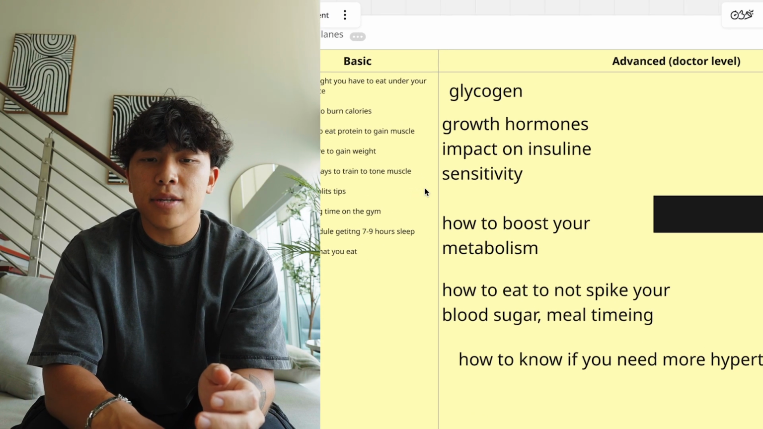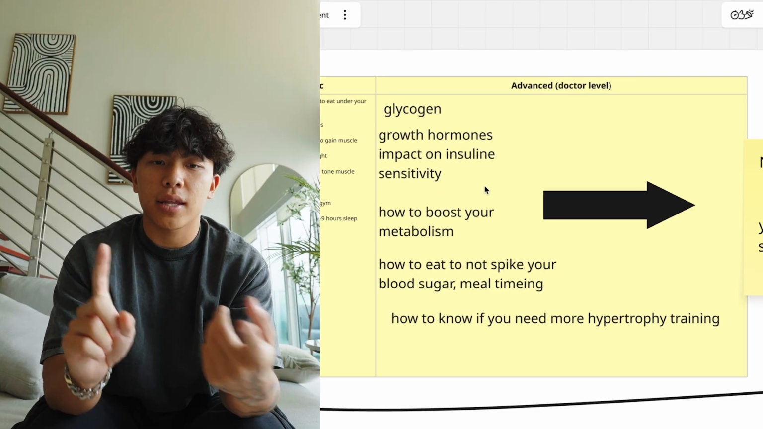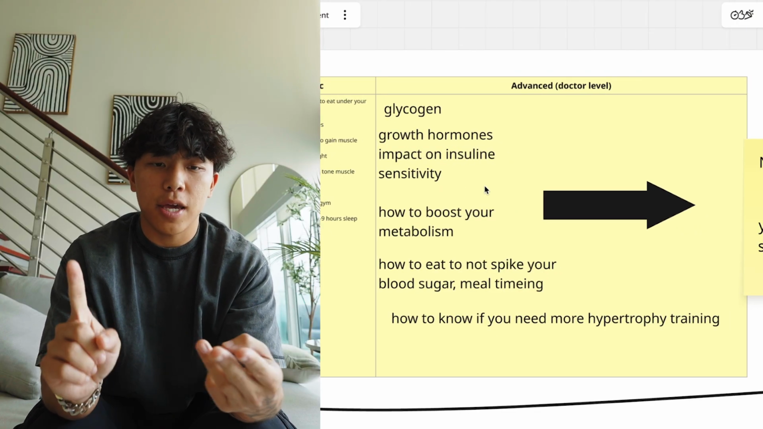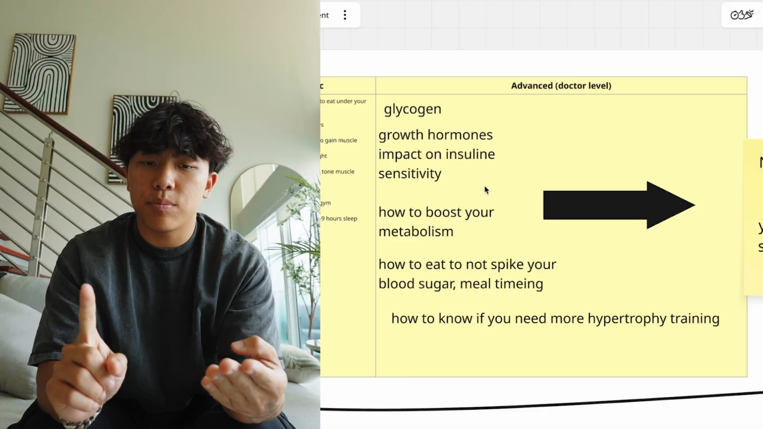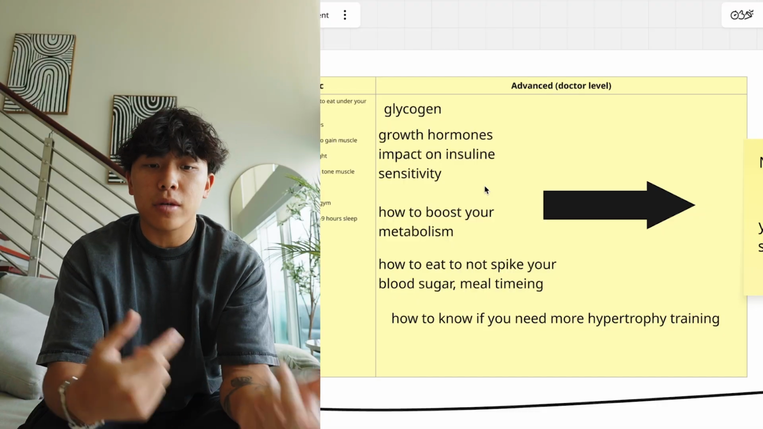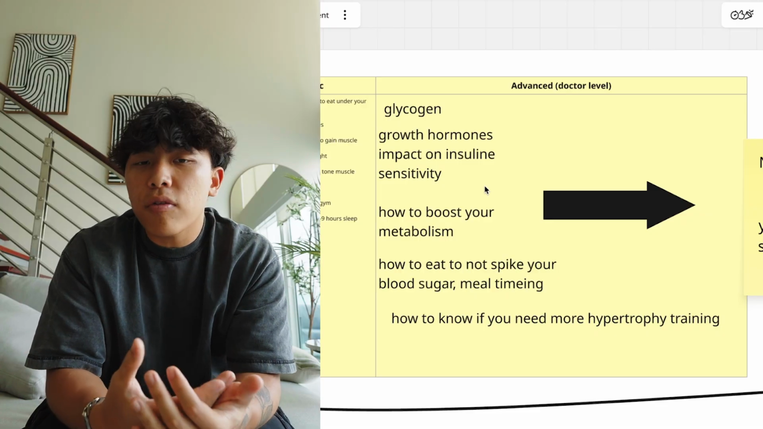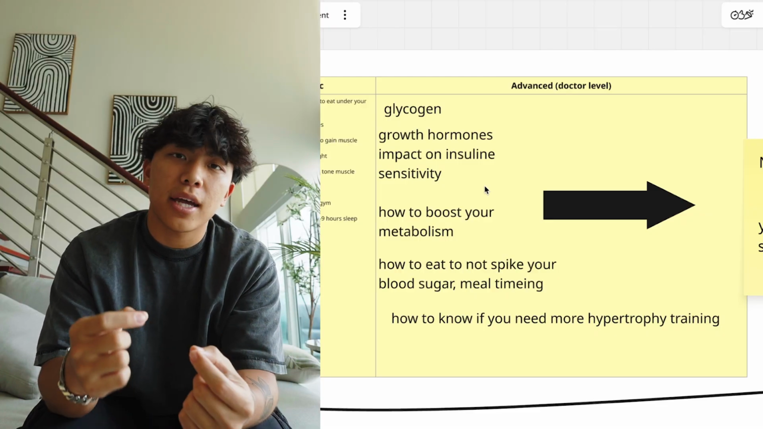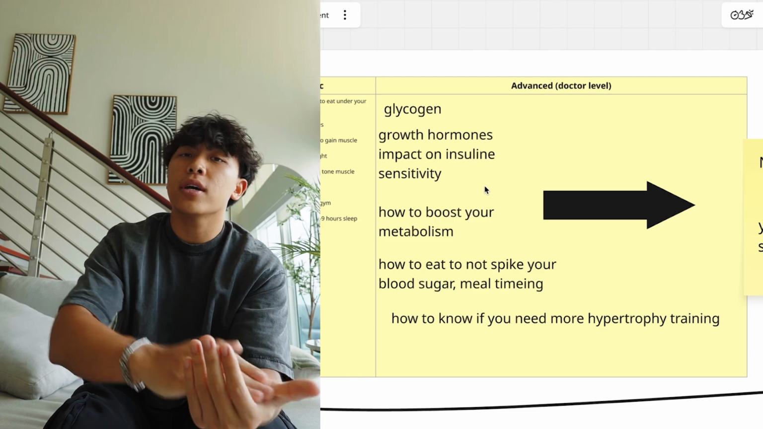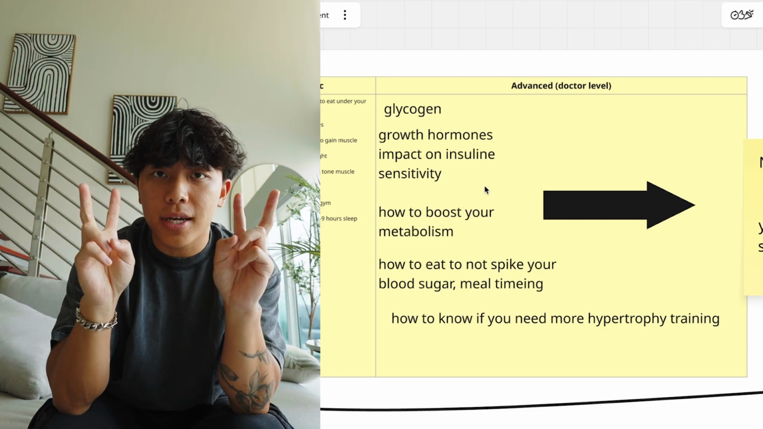Now, some things a 16-year-old may not know are some of these things on the right here, right? Things about glycogen, growth hormones, impact on insulin sensitivity, how to boost your metabolism, how to eat and not spike your blood sugar, right? Meal timing, how to know if you need more hypertrophy training, right? So all these concepts are a little bit more advanced, again, separating you from the rest of the crowd, pushing you up to be seen more of an expert than the average gym goer.